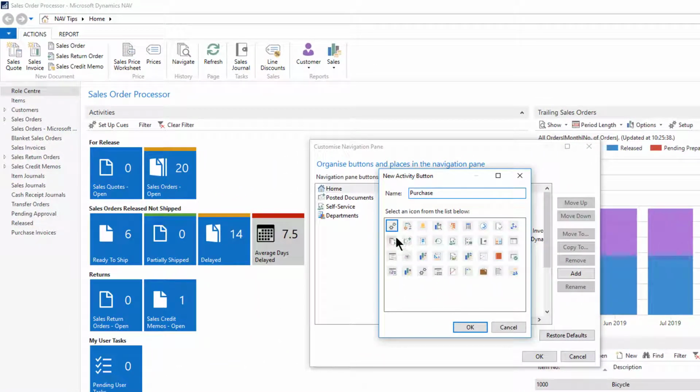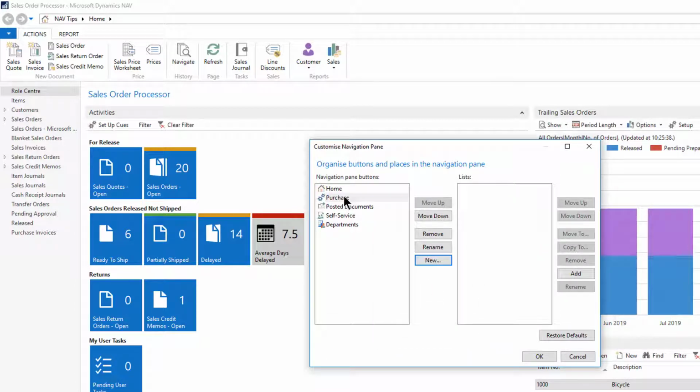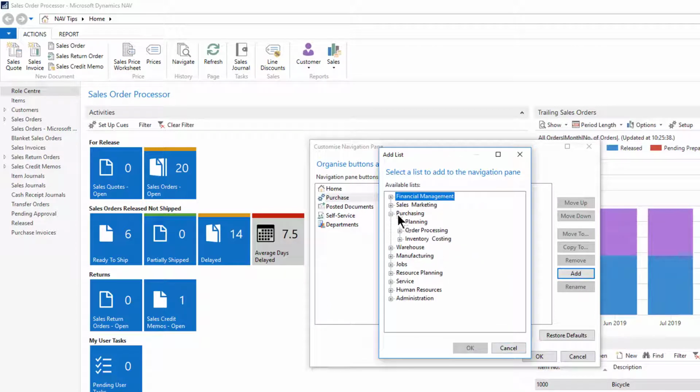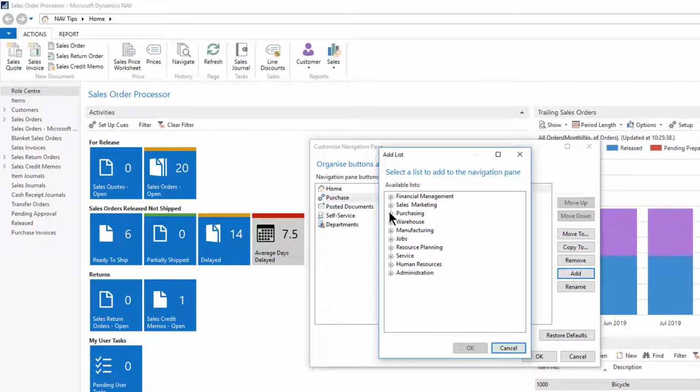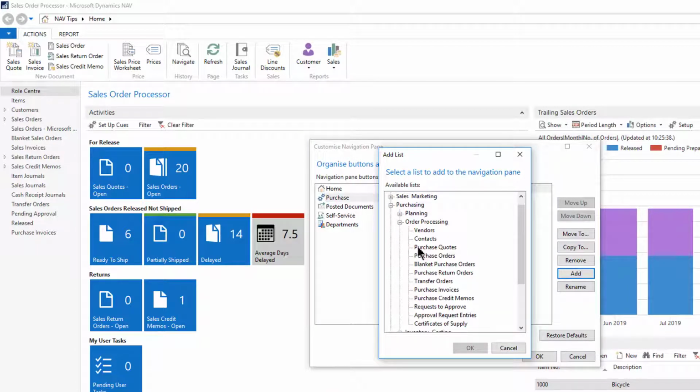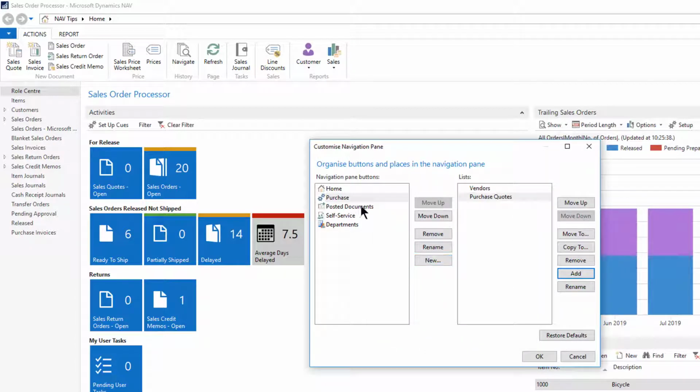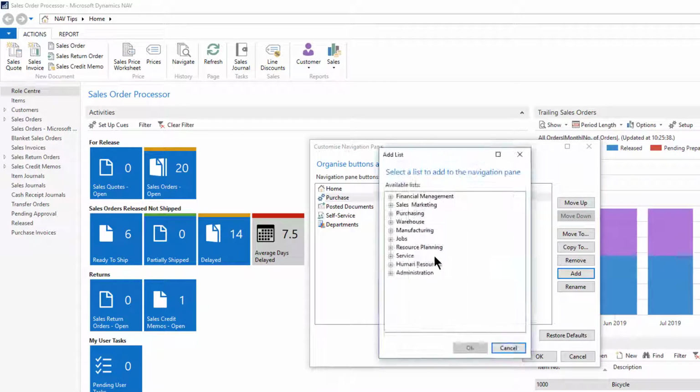reflect the fact that I wear a second hat in the business, and I use one of these symbols for it. Now within purchase, I can start adding new elements from the department structure. So I can add in the vendors. I can add in, for example, the purchase quotes, the purchase orders, whatever functionality I need, as long as it's list based.